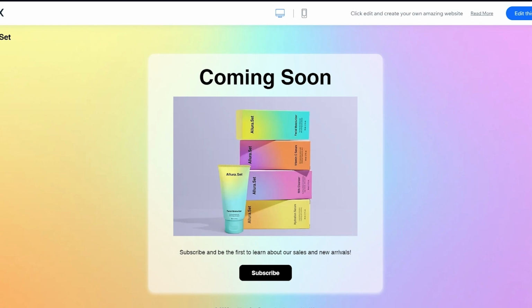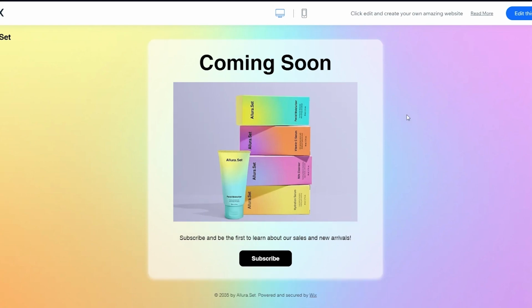So if we like what we see, what you can do is you're just going to click on edit this site in the top right, and what that will do is it will start creating the template and deposit it to your Wix account, and it's going to open the Wix website editor from your email, and you're going to start working on the template that you just edited.